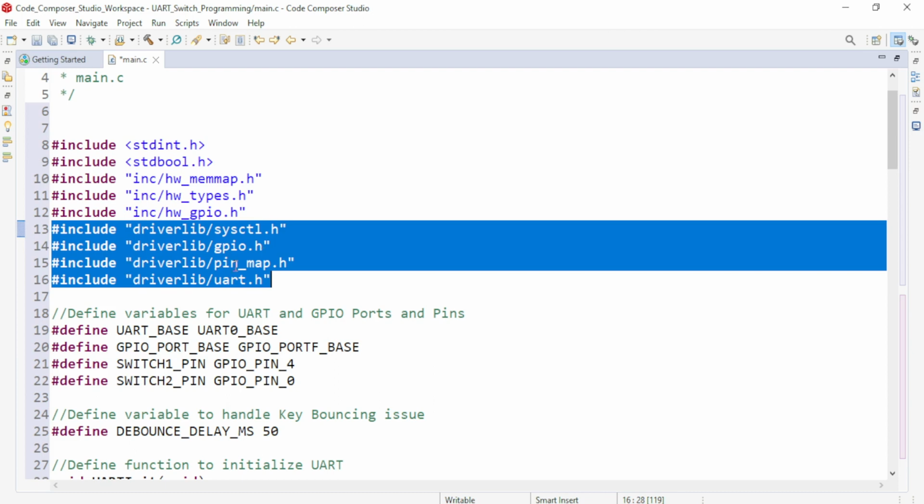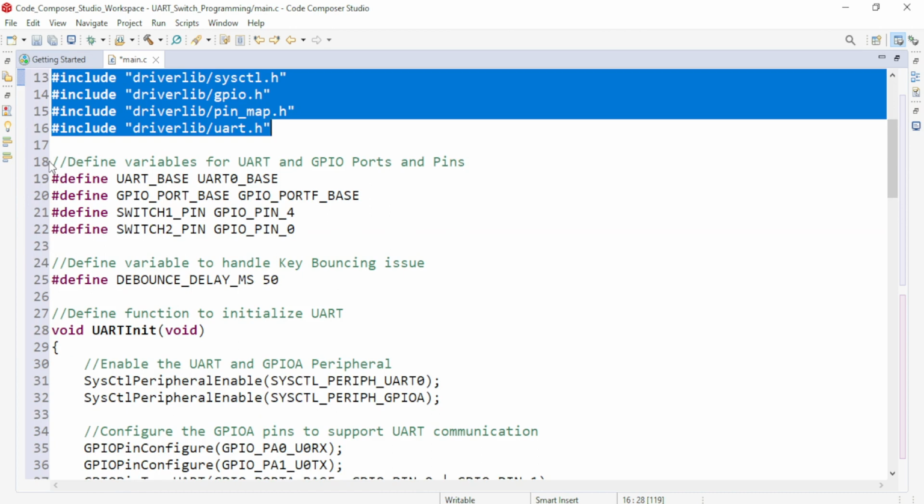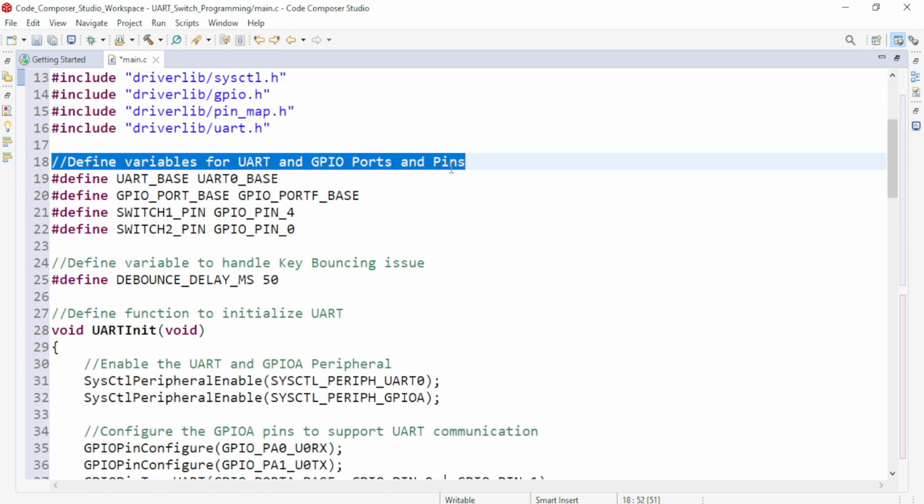Then we have included the pin map. Pin map will provide all the list of pins which are available in the microcontroller. Then we have included the UART.h. This will help us to configure all the UART relevant features. Then after that, we have defined some variables for the UART and GPIO ports and pins.